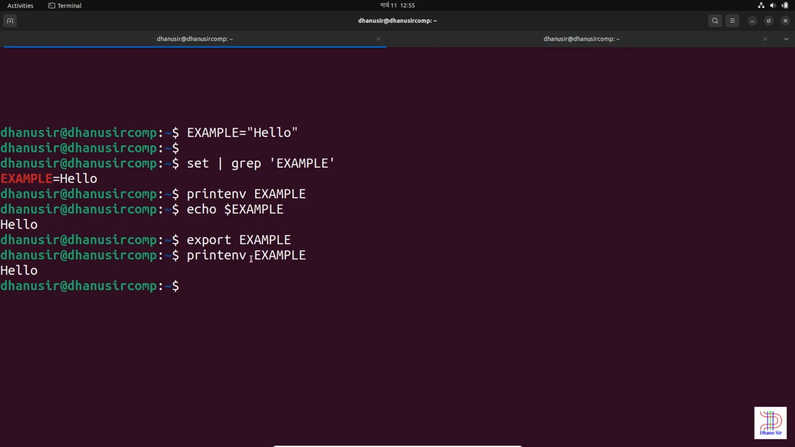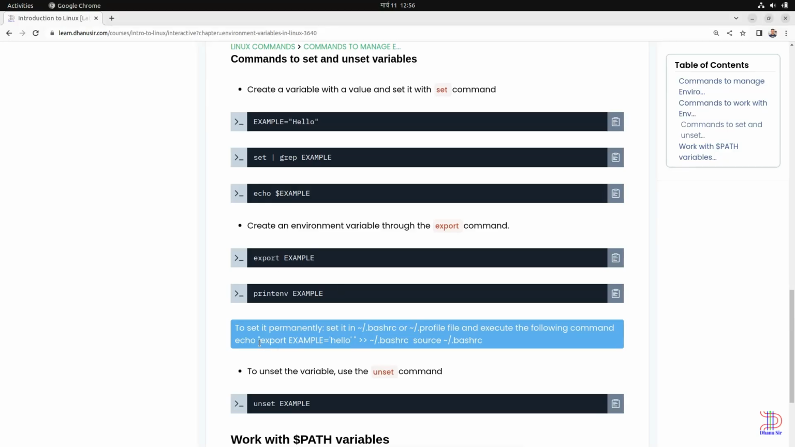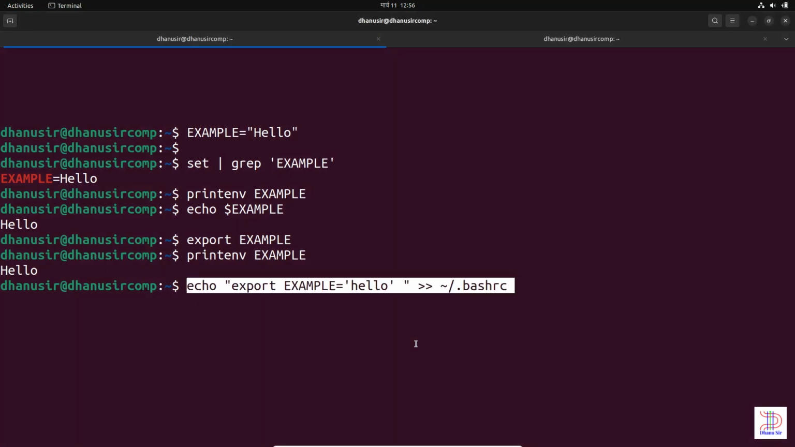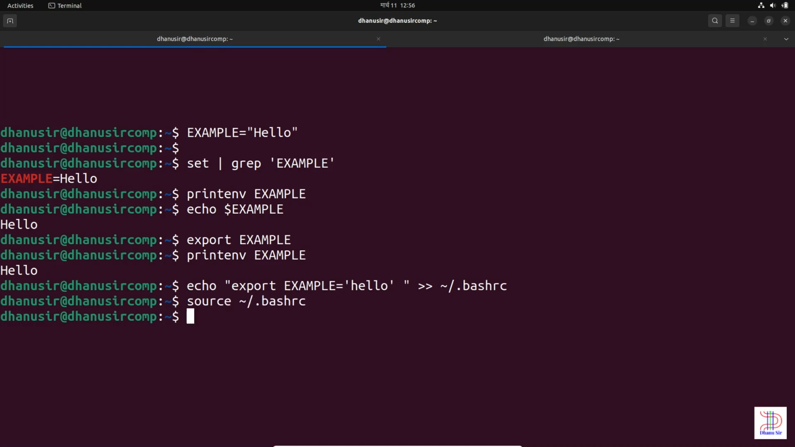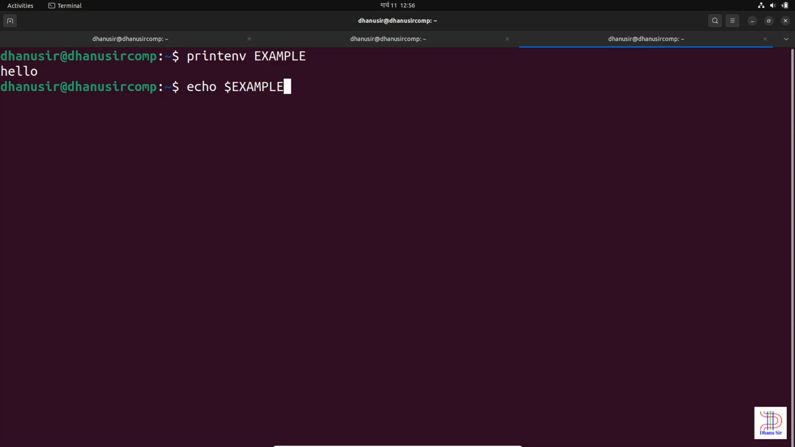Now, to persist this variable across different shell instances, we have to add these variables into configuration files. Let's add these variables into the bashrc. To do that, let's run this command and then source the bashrc file. Now, let me create another instance and here let me check using printenv. You can see my environment variable is present. Similarly, I can also get it from echo.